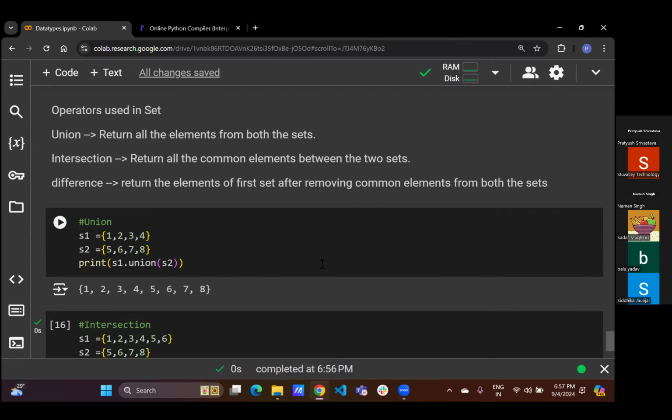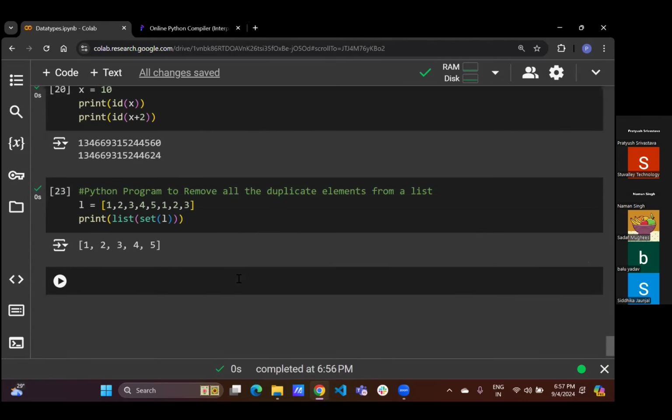So this is all about set. After that, our next topic that we are going to discuss is dictionary. So that we will discuss in the next session.